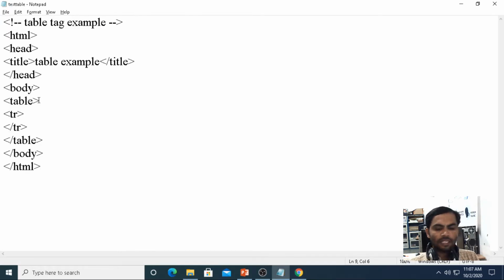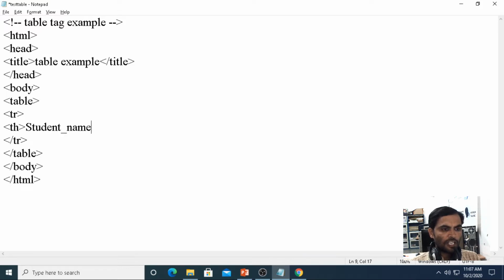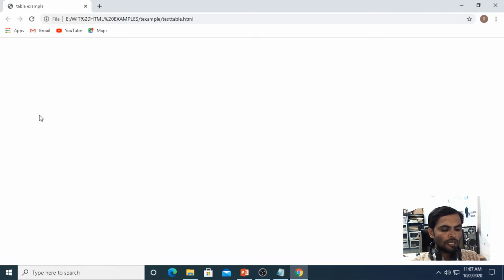Now inside the table, inside the tr, I created one row. Then I am using a table heading, th. The table heading I am taking as student name. Now I am closing the table heading. Control S, then press F5. It is not displaying the format of a table.